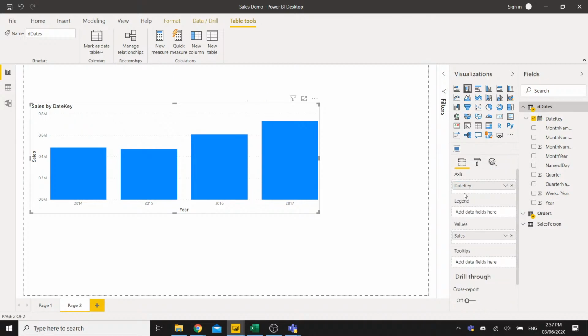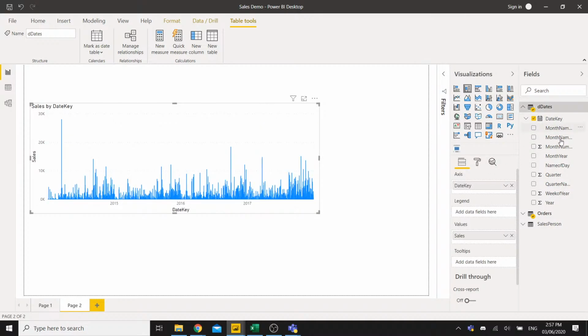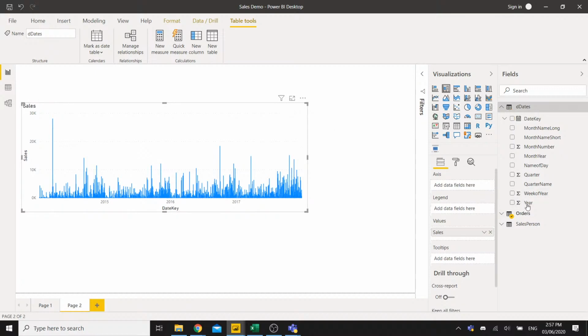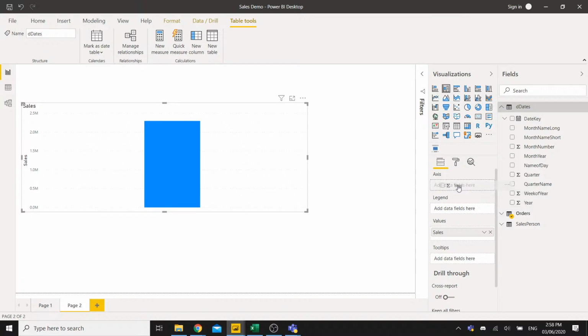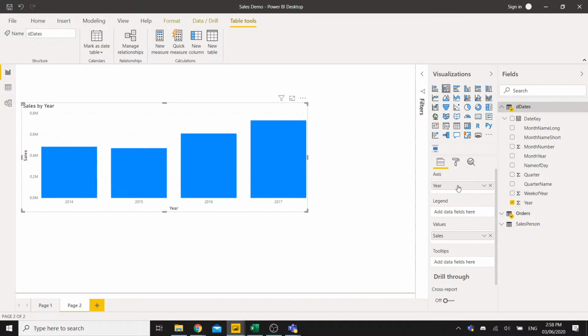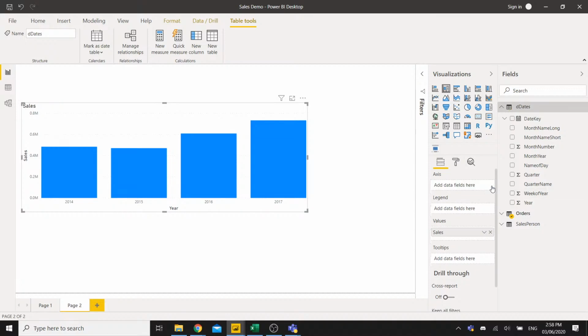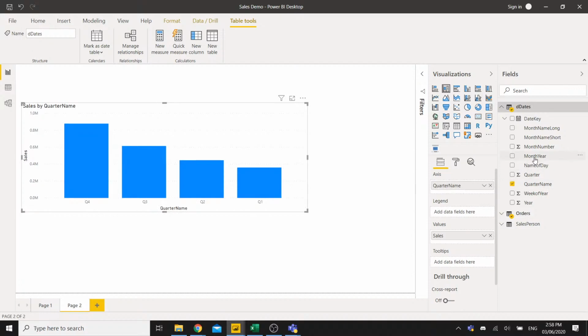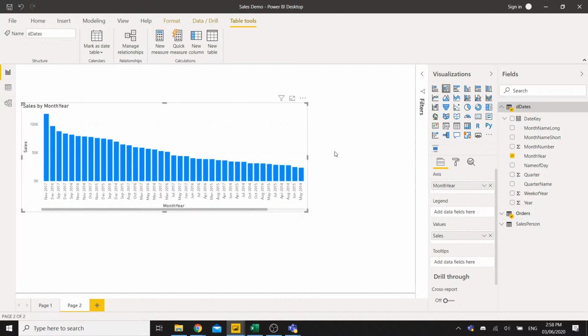But however, we have some more columns now. Let me just expand this. We have some more columns now that we can use for our reporting. So we can directly pull in any one of our columns. So if we wanted to see sales by year, if we wanted to see sales by quarter, or if we wanted to see sales by month year. So this is the one that we are most interested in.